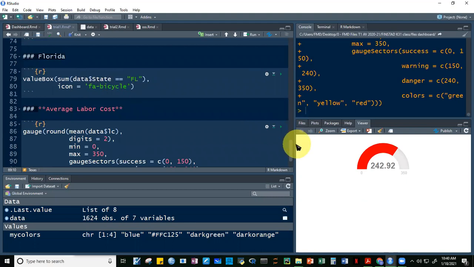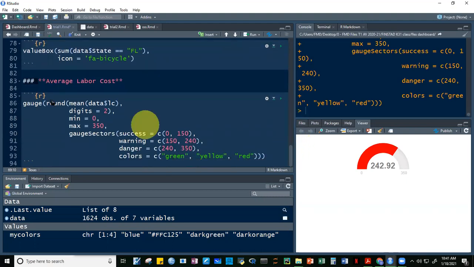bicycle, then another object, this time it's a gauge, average labor cost. So, ang ipapakita dito yung mean, okay, the 2 digits, yung gauge, minimum niya 0, maximum 350. Tapos ito yung breakdown ng mga gauge natin. Ang color niya, depende kung saan papasok yung average ni labor cost. Alright? So let's save this, guys.